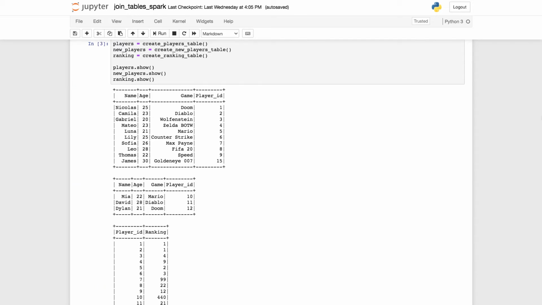So I want you to notice that the first two tables, players and new players, are basically identical. They have the same set of columns, and you can tell that one might be the continuation of the other. So you have the column name with the name of the player, you have the column age, how old the player is, we have the column game, telling you what game they are playing, and then you have player ID.